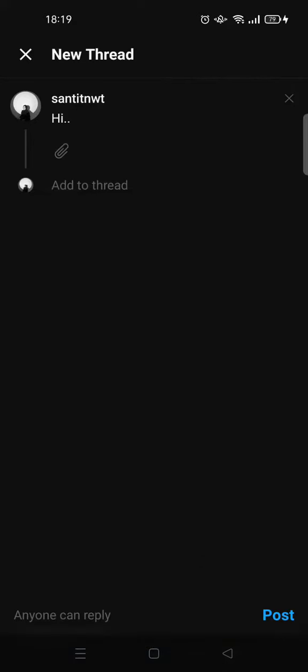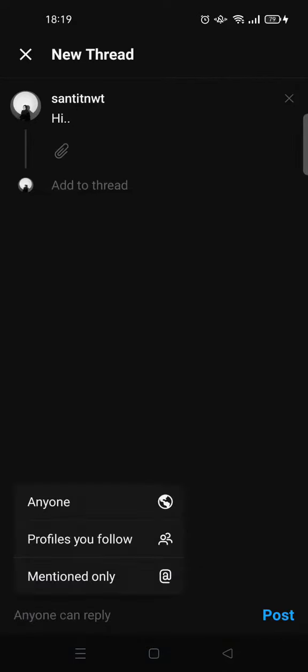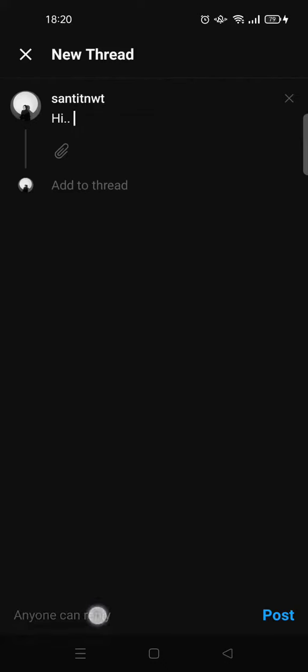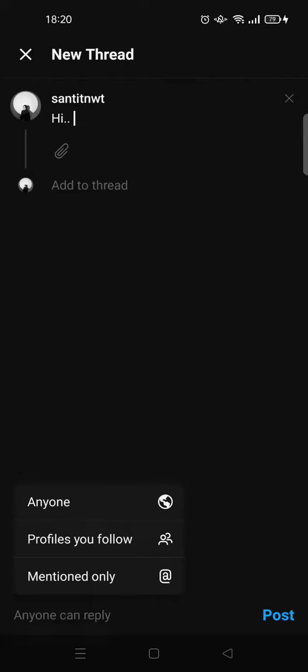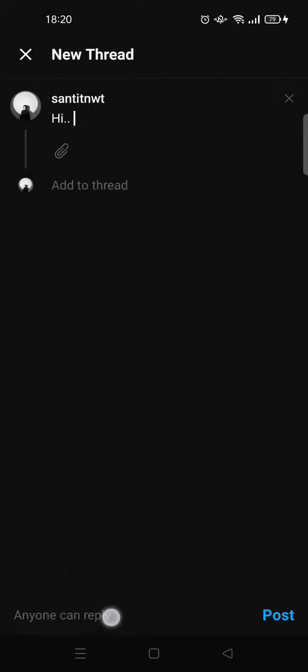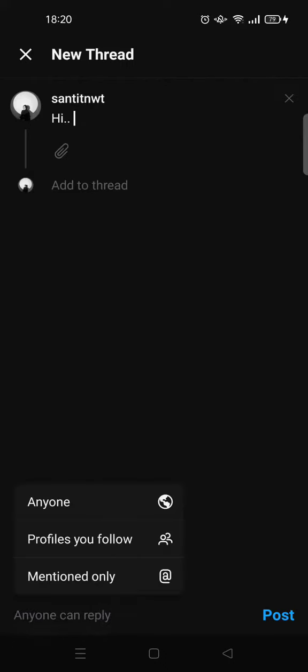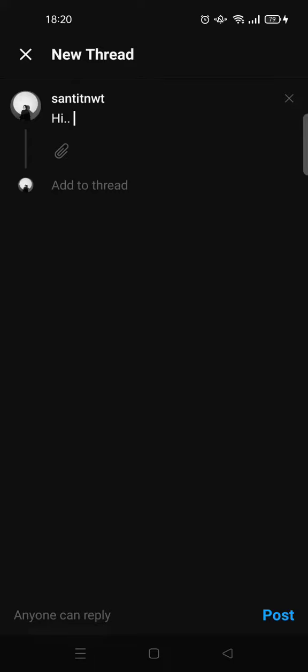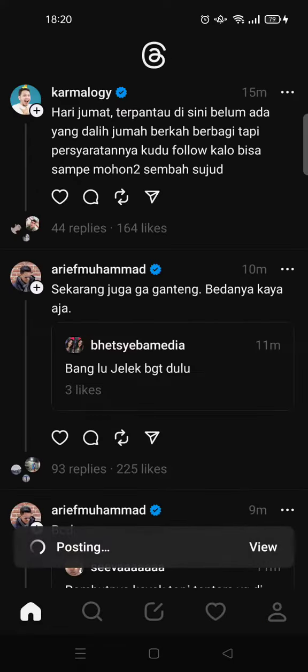And after that, just click on post, and you can also adjust the settings. You can set anyone can reply, or only the people profiles you follow, or mentioned only. Okay, I'm going to just click on post. Okay, so now it's posting.